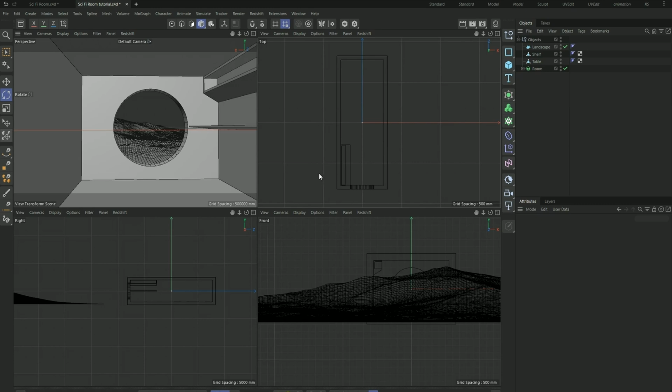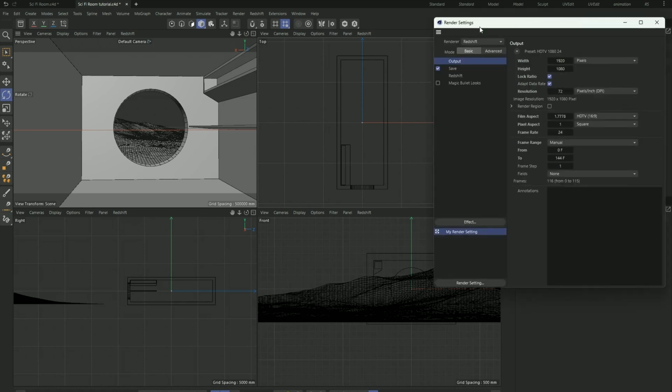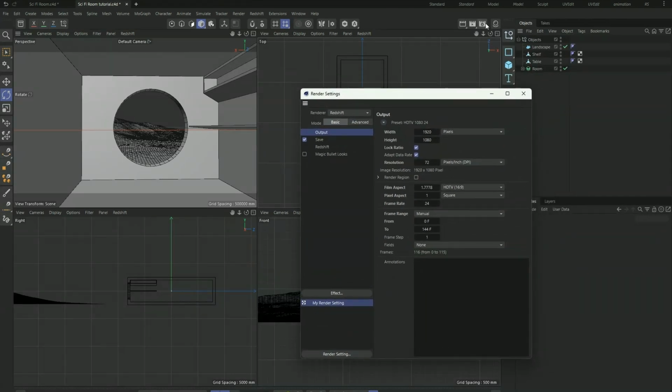This is a Redshift tutorial, so to ensure Redshift is selected, click this icon here, the render settings, and make sure Redshift is selected as the renderer. And as for our output, I have it as 1920 by 1080, which is 16:9 ratio format. Also I have it at 24 frames per second, which is a cinema frame rate. And it goes from 0 to 144 frames, which is 6 seconds in total at 24 frames per second.